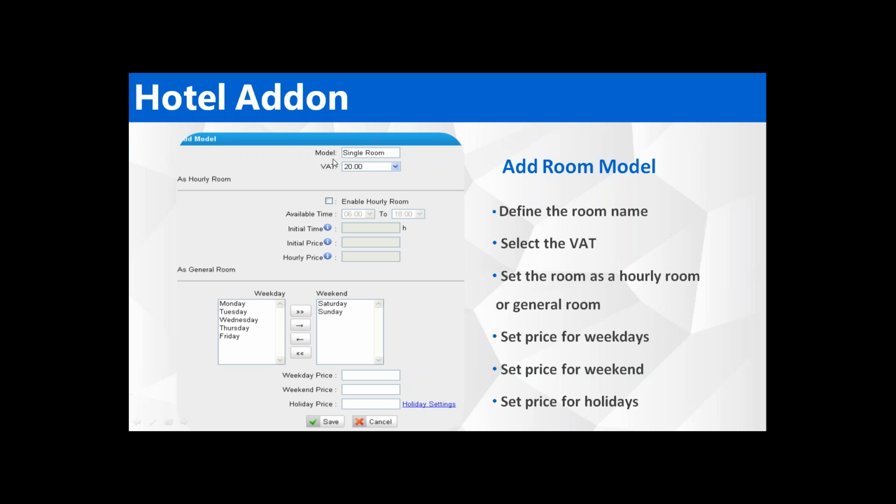So I will show you how you can customize your own model. Here we have a room model, the single room. You can set the VAT here, and you can choose to enable it as an hourly room. So once it is chosen and the available time is chosen, that means if someone comes to our hotel and requires an hourly room during the available hours, this room will be shown in the room list as an available room.